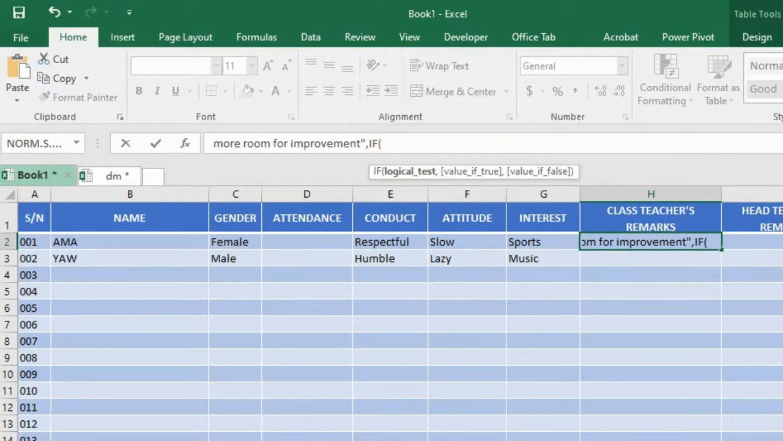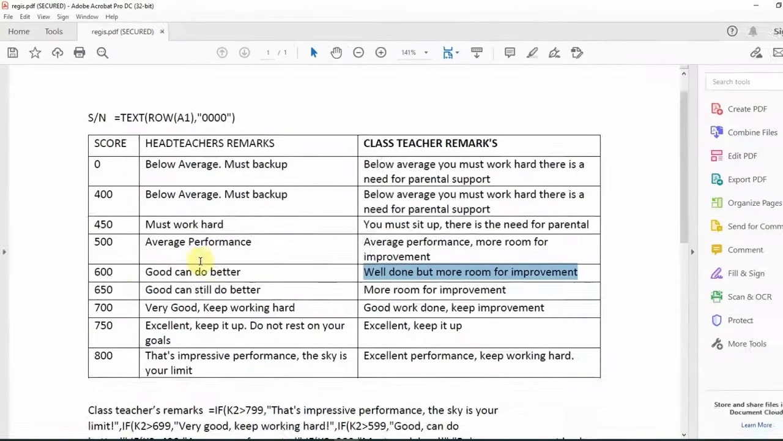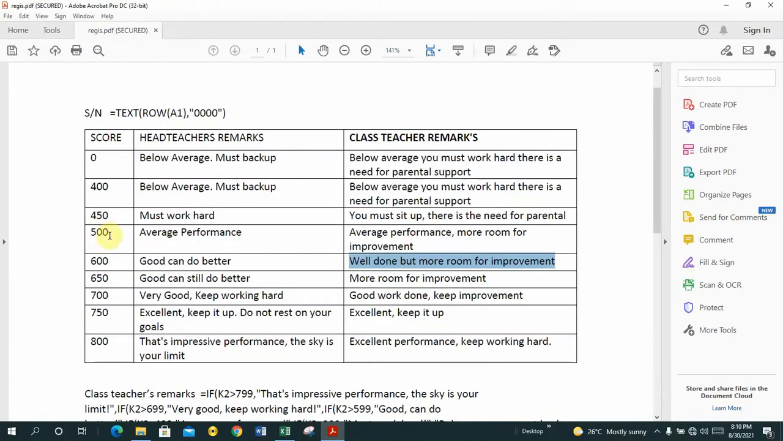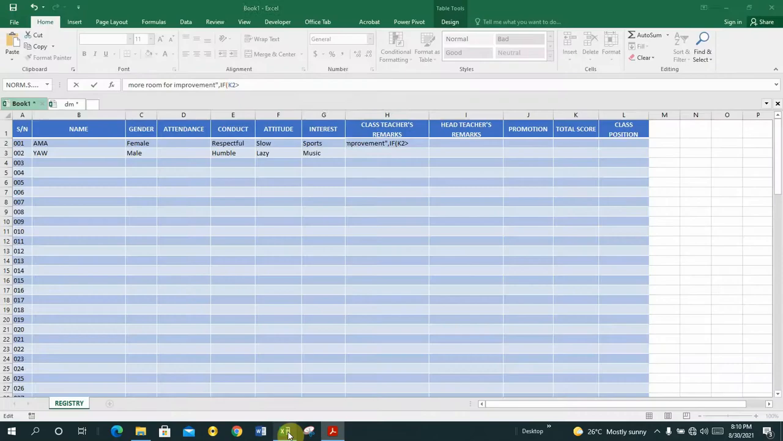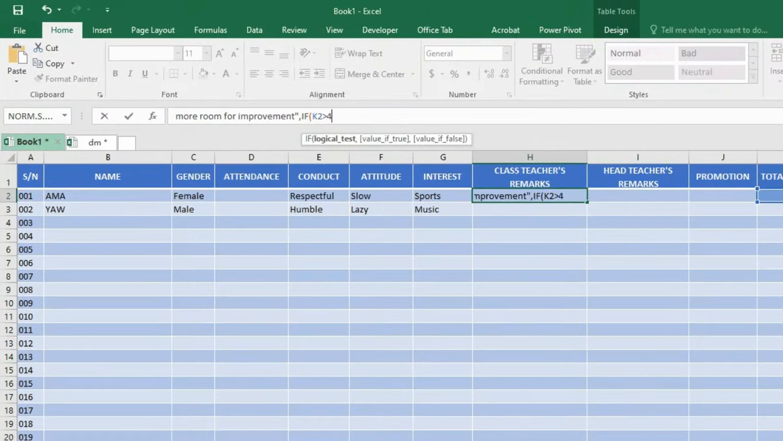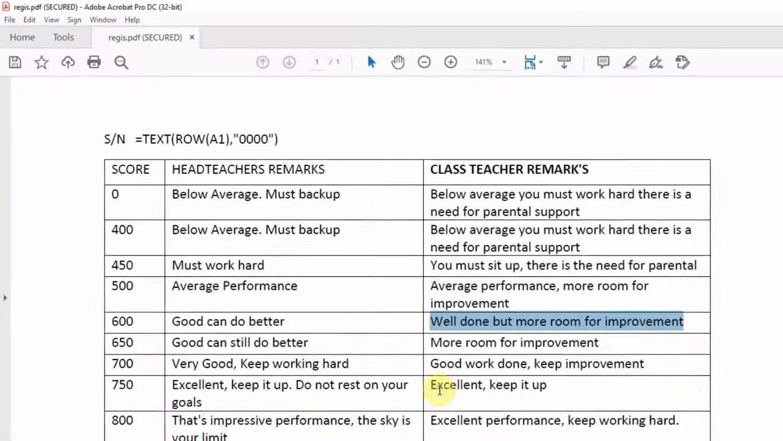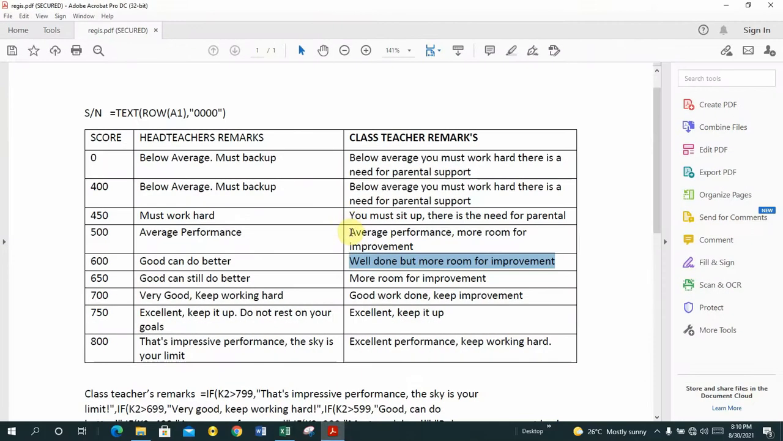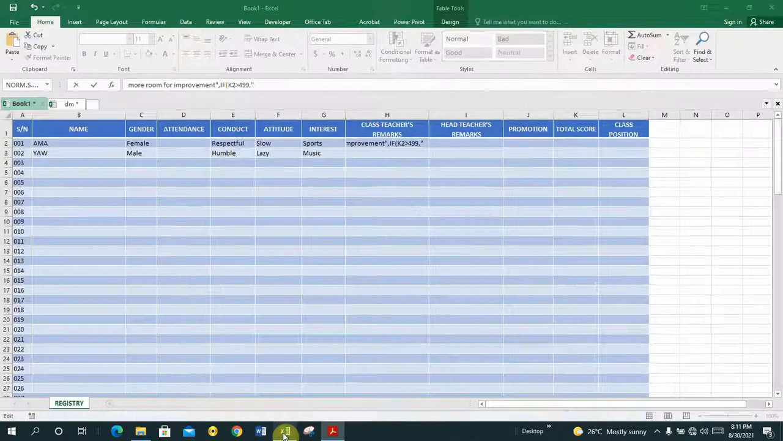If K2 is greater than, so we are on this section, 500, if greater than 499, comma, what should be written? "Average performance." So you cut and go and paste it here.